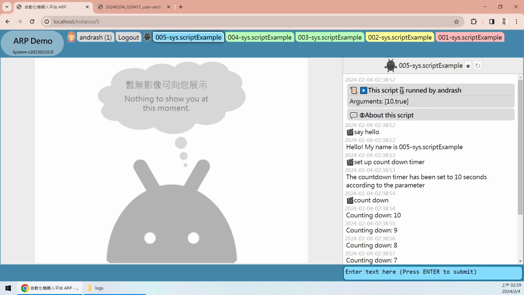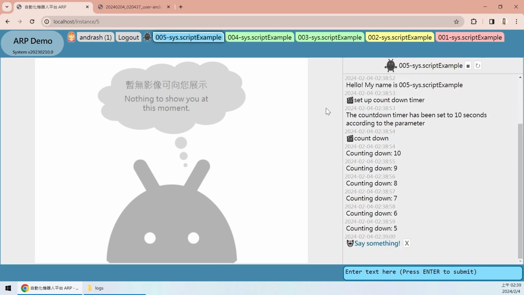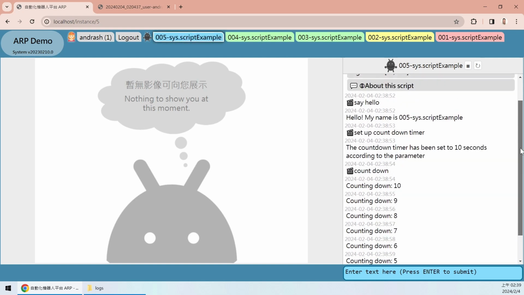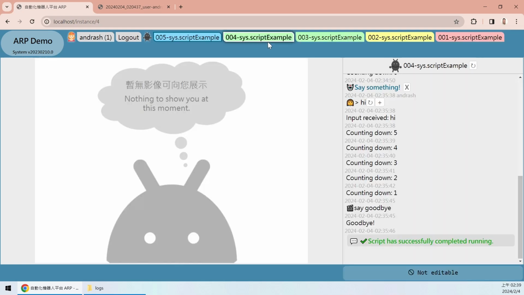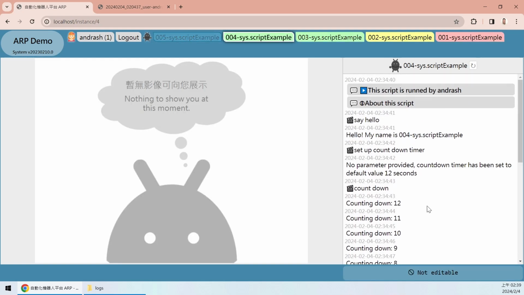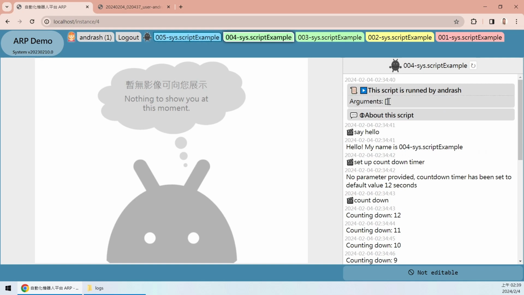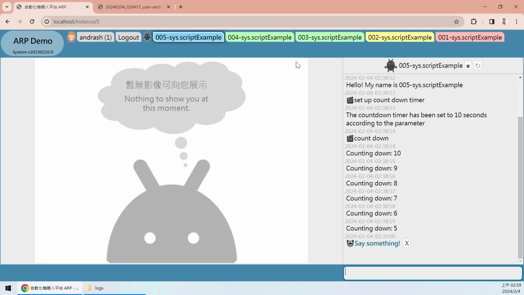Okay, and as you can see here in arguments, there are 2 arguments. The 10 means it will count down from 10 instead of 12, which is the default. As you can see from this one, it shows 12 if no arguments are passed. In this case, it is 10. And then it asks us to say something. So let's say the XC.